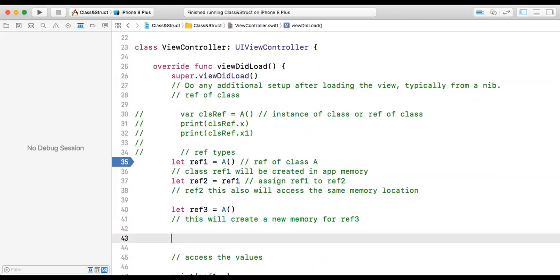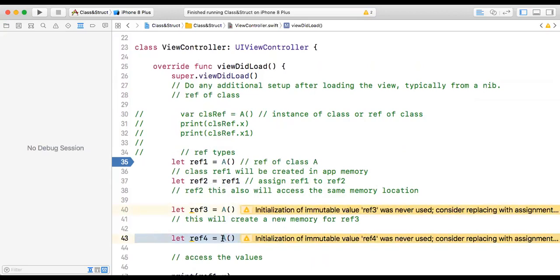So whenever I do something like this, this will also have its own memory location. Whenever you create a new reference for the class, this will always have one new memory location.